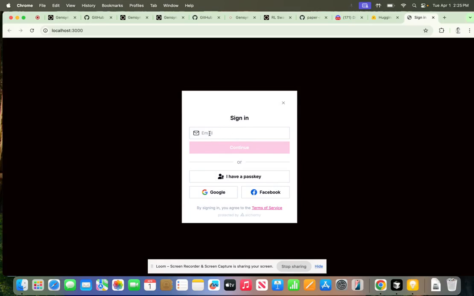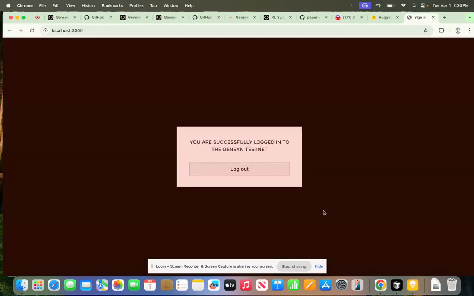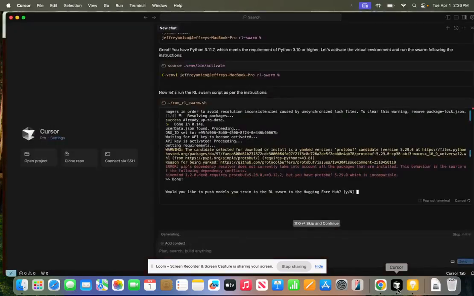Okay, you can enter your email here. If you do, it will send you a verification code to that email to punch in. I'm going to fast forward. Logged into the Gensyn testnet, I'm going to go back to Cursor.